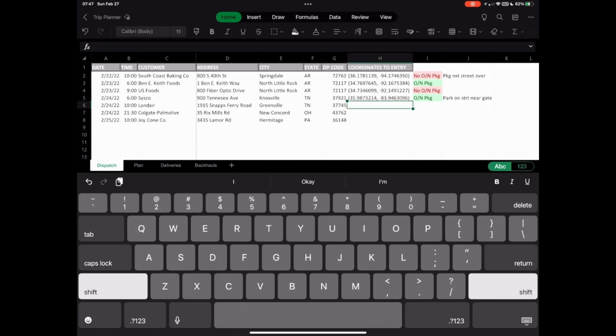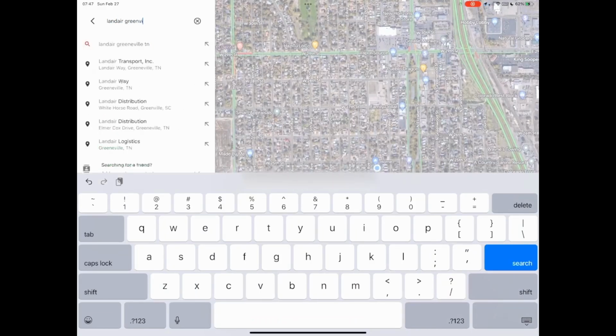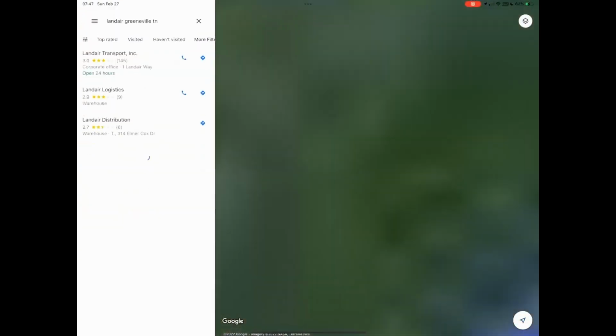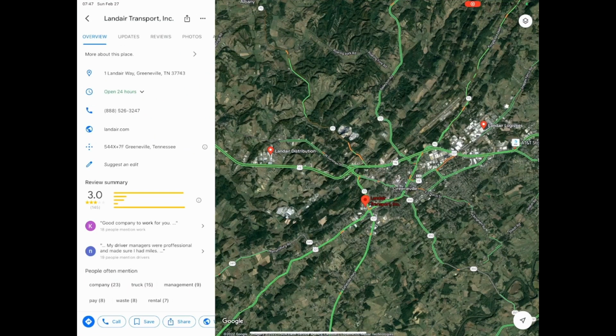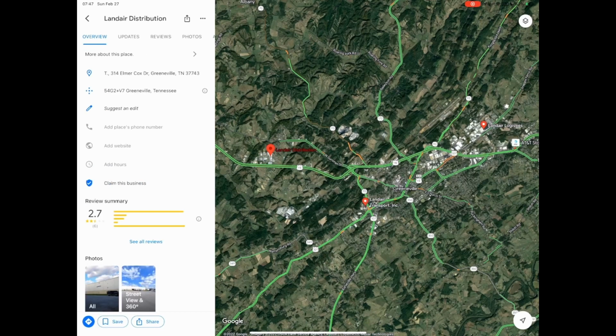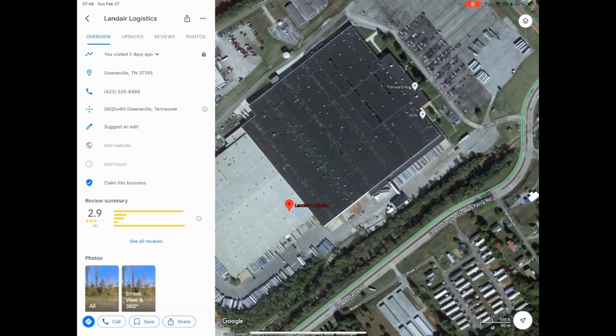Okay, next. By the way, at this point, I should be completely unloaded. Now I'm going to be going to pick up a load at Lander in Greenville. Lander, Greenville. I believe it's Greenville, Tennessee. Uh-oh. 1915 Snapsbury Road. Is it this one? Oh, that's Lander Way. Homer Cox Drive. Snapsbury Road. It doesn't have the address on the left, but when I zoom in, I see Snapsbury Road right here. And this is the facility.